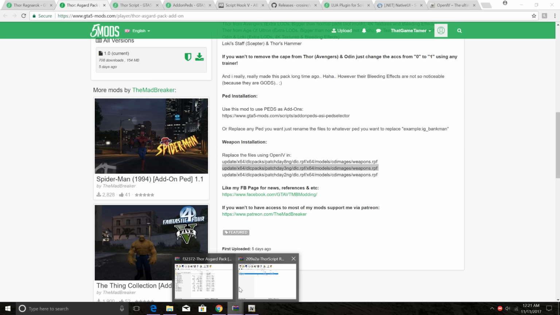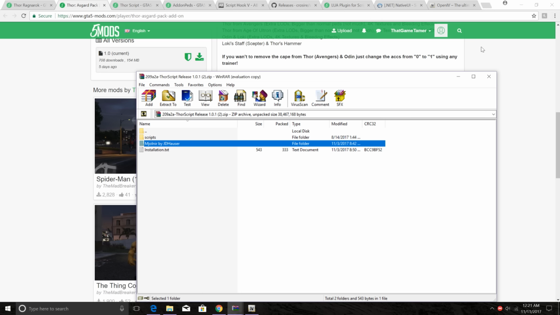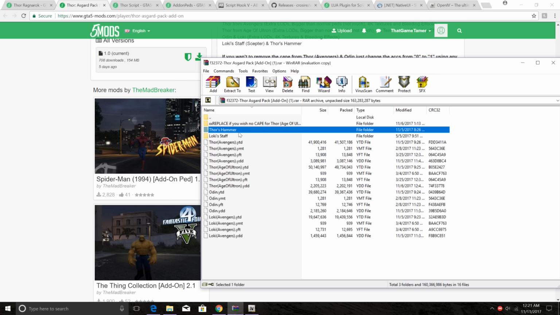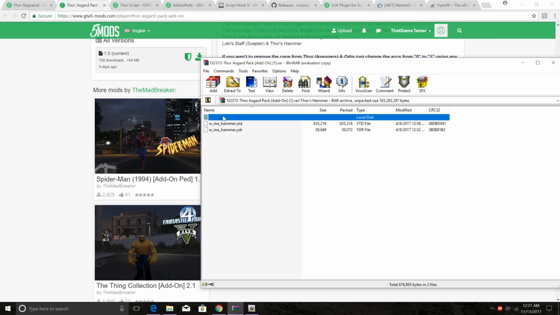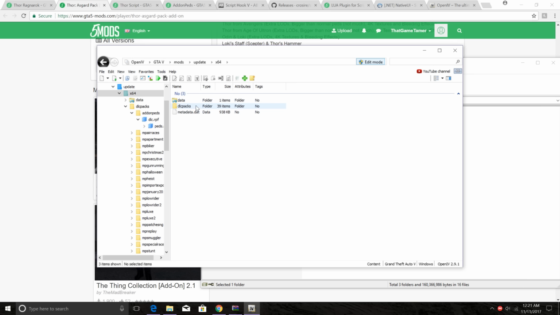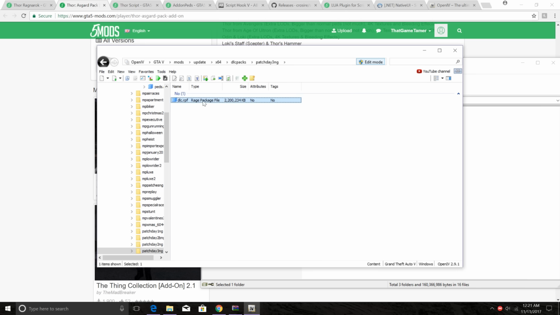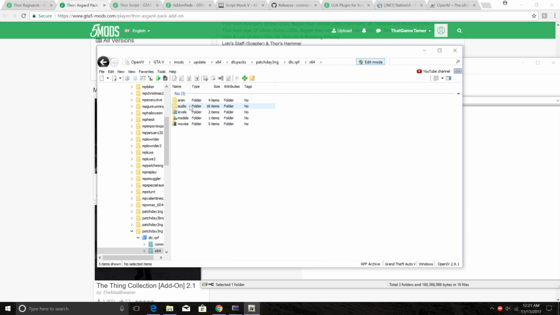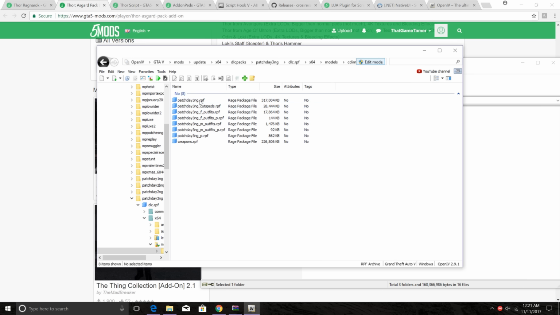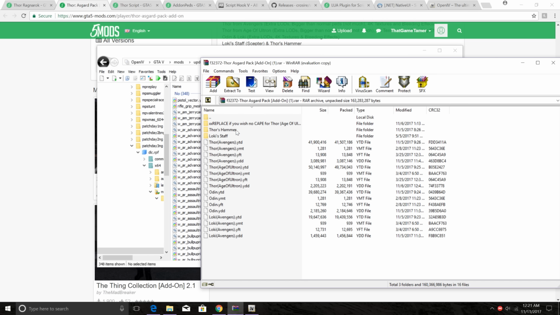So we can either use the Thor's hammer, this one, the one in the scripts folder, but I'm not going to use that one. But if you want to, you can use that one. I'm going to use the hammer in this one. So, okay, let me show you guys how to install the hammer and Loki's staff. So just go to mods, update, x64, DLC packs, patch day 3 NG, DLC.rpf, x64, models, cdimages, weapons.rpf. Make sure you're in edit mode. Click Thor's hammer.